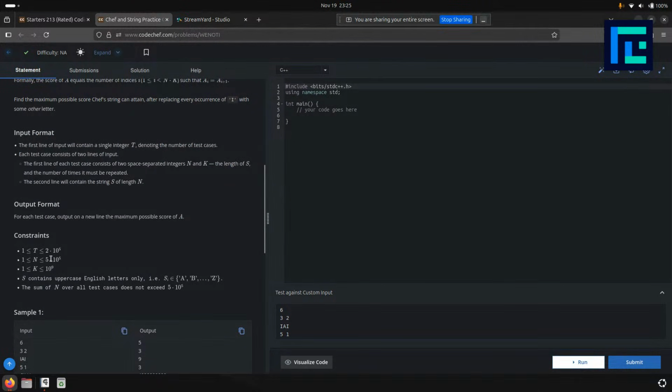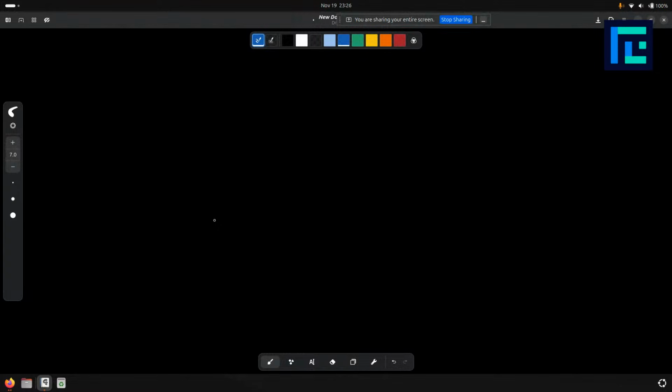And the constraints for this problem are n is given till 5e5 and k is given till 1e9 and S contains uppercase English letters only. The sum of n over all test cases does not exceed 5e5. So the expected time complexity would be less than or equal to O of n log n because the sum of n is constrained till 5e5. So, problem C.